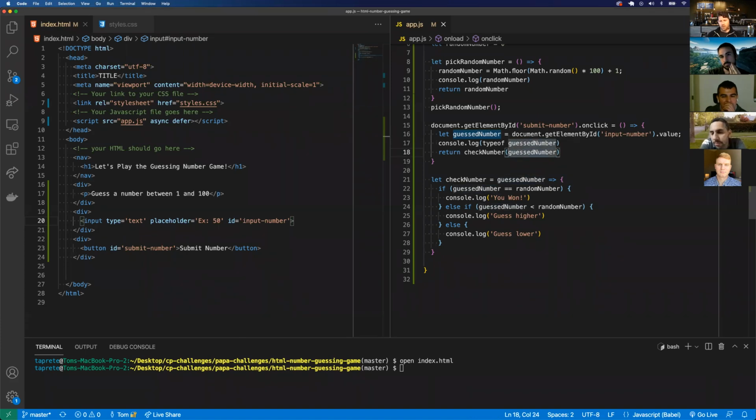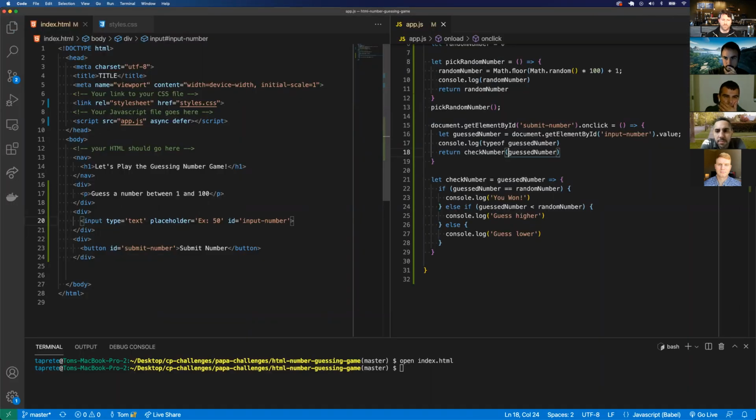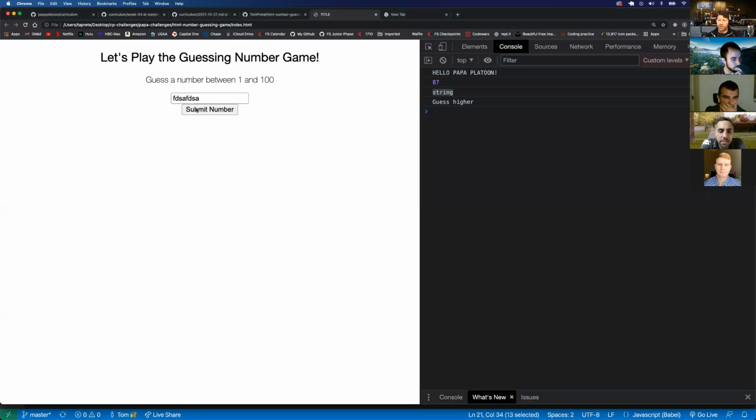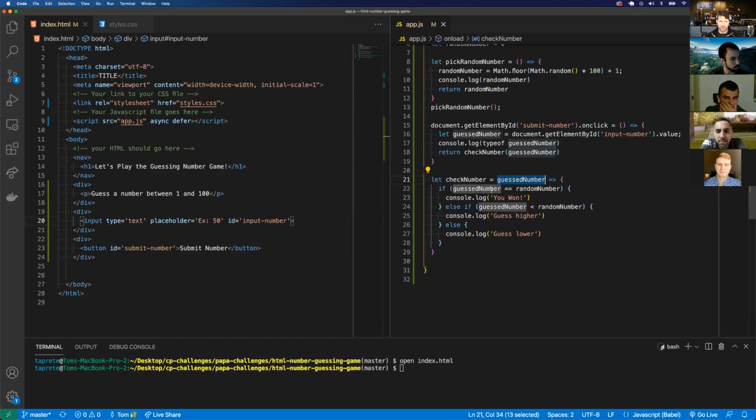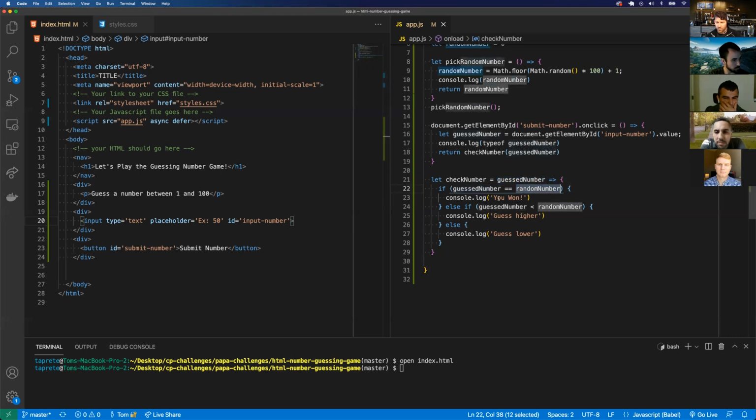do you have any idea why it's still returning guess higher or lower, even though it's not something that's quantifiable? It is. So if I use something like that, it's coming in here. It's saying, hey, does this string, this FDSA string, equal this random number? No, it doesn't. Else, is guess number less than random number? No, that is a falsy statement. So it comes down here and this is the last else statement. So it's just deferring to that else statement.